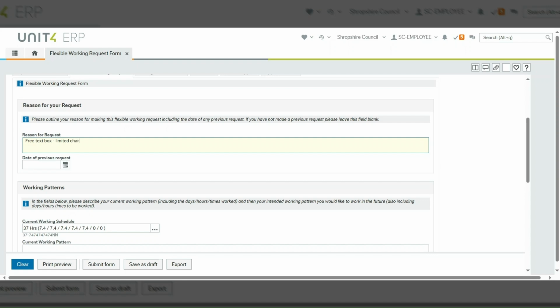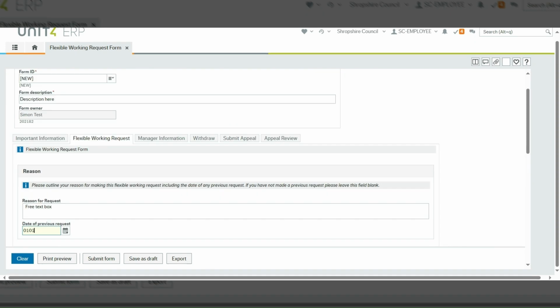Then there are date fields. You can tell that they're date fields because there is a little calendar at the side, and you can either type the date in and tab across, or you can click on the calendar icon and select the correct date.